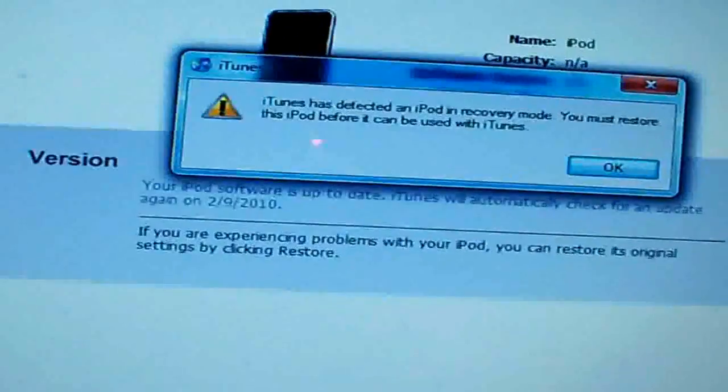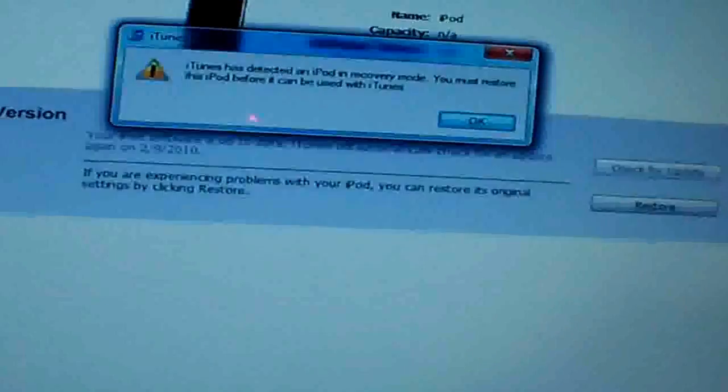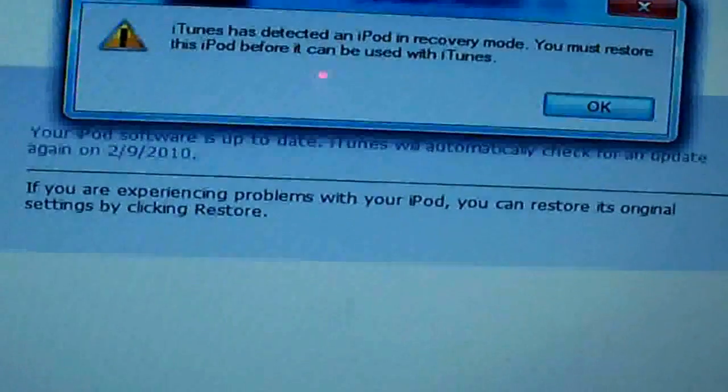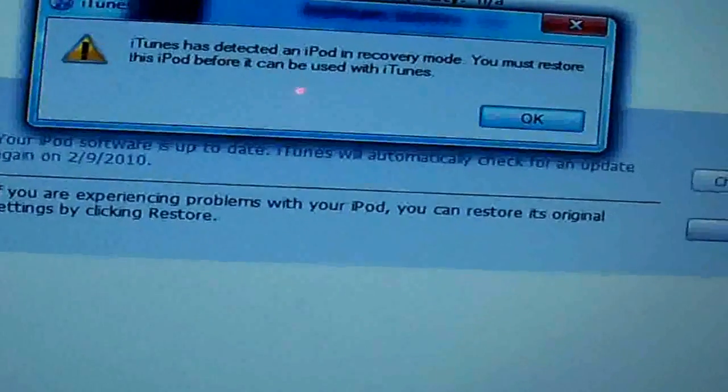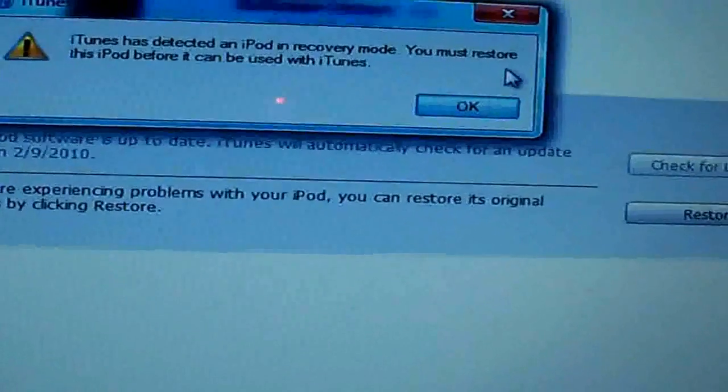As soon as your computer gets done identifying that your iPod is in DFU mode, iTunes should pop up saying that your device was detected in recovery mode and you need to restore before you can use it again. Just press OK.